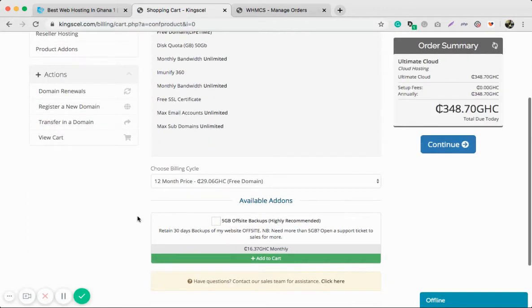All right, this page is the billing cycle. This tells you 12 months. What it means is that you are going to be paying each year, like it is going to be renewed each year. You're not going to be paying every month, but rather each year. That's the 12-month price.